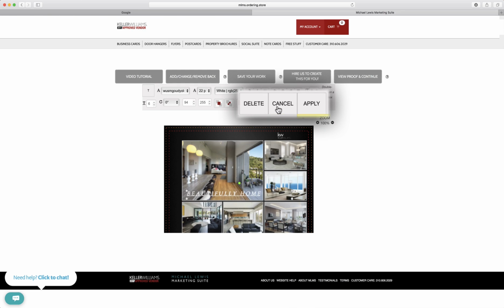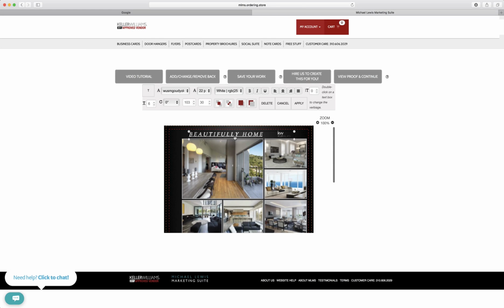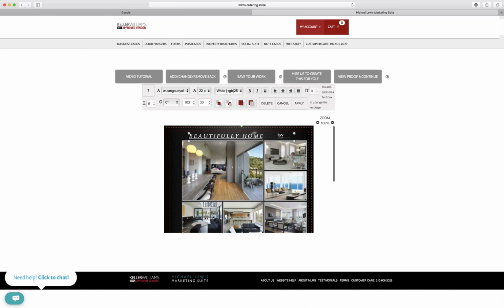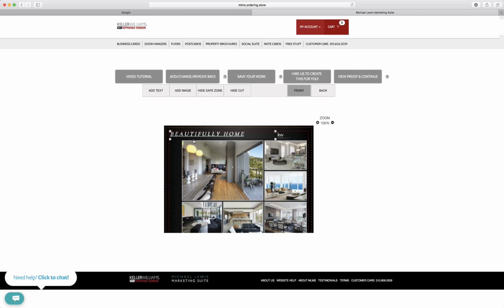And then you have delete, cancel, and apply. So if I have beautifully home right there, and I slide it over and don't like the way it looks, I can hit cancel and it puts it back. Now this cancel button is a one-time undo button. It's not like Word or PowerPoint or anything like that where you can keep clicking undo until you get back to the last time that you saved. It's just a one-time undo button.